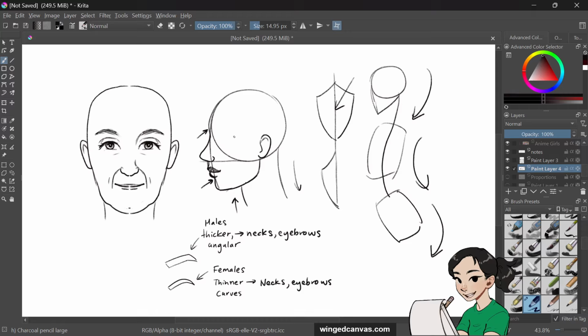And then eyes will generally be within that dip. So this dip here is kind of where your eyes will sit, or slightly below that. So the top of the eye would kind of start here. And then the eyebrow might also start here.